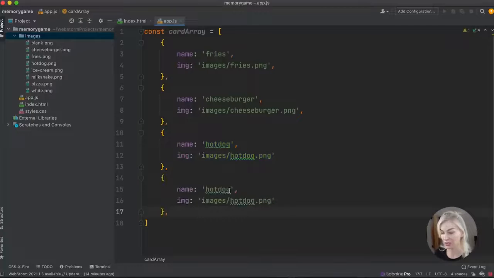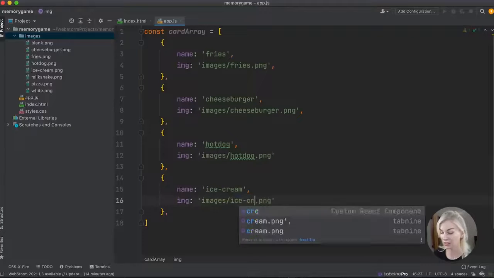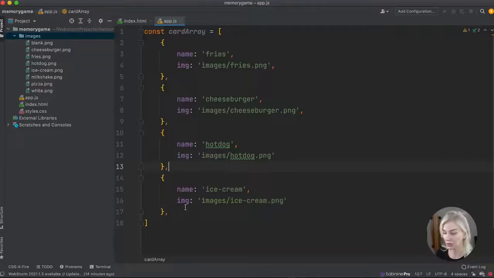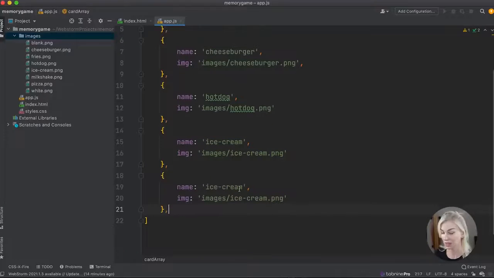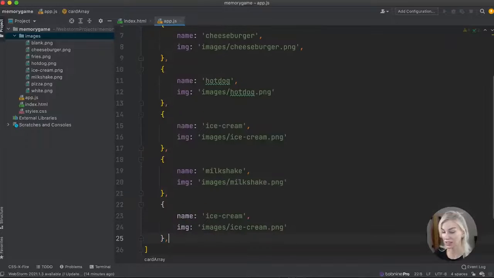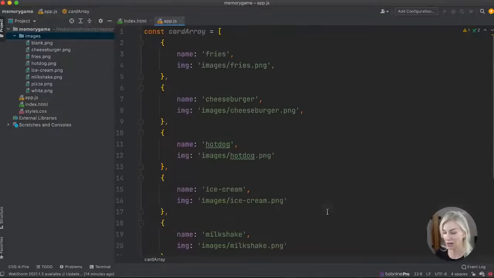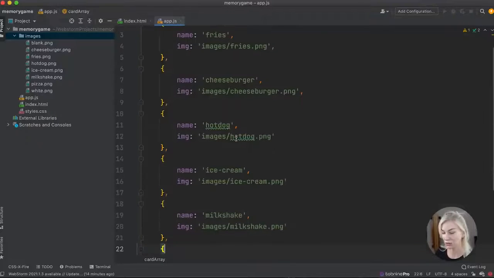The next thing I want to do is ice cream. So ice cream, ice cream. What else do we have? We have milkshake next. Milkshake. And this should be milkshake. Just one more, I believe, because there should be 6: pizza. And the URL and the file is called pizza PNG. Okay, so there we go. There are our 6 essential images.